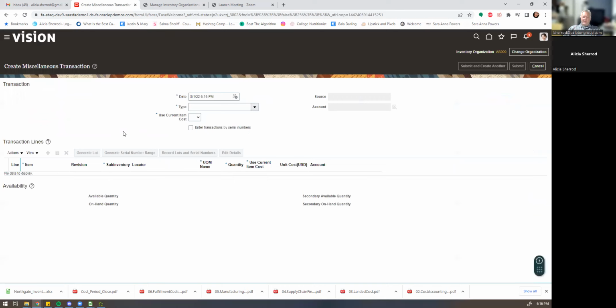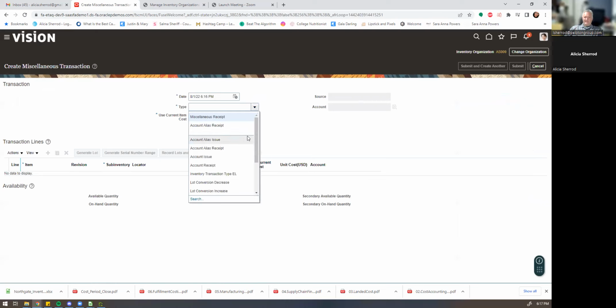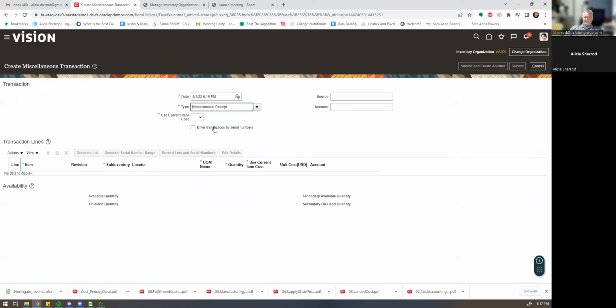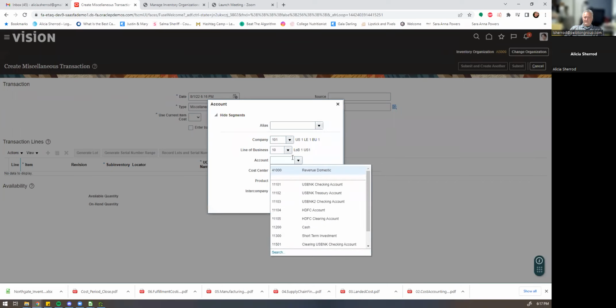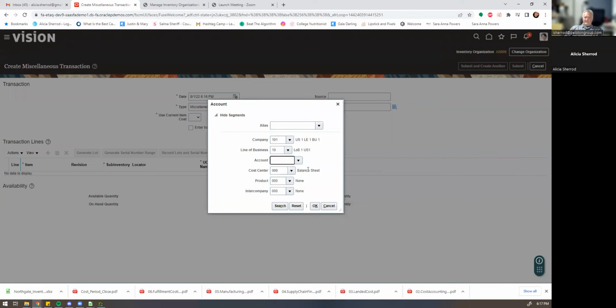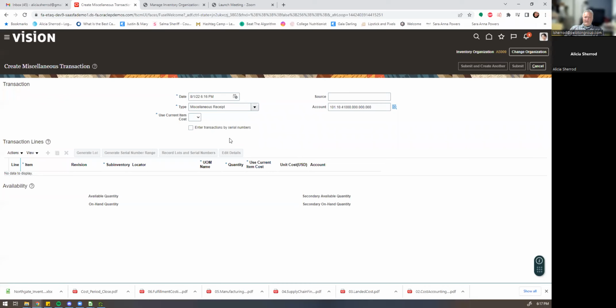So we're doing a transaction. We're going to do a miscellaneous receipt. And give it an account. Come down to the account field. Just type in 41000. There you go. That'll work. Use current cost, set that to no. And now go add your items.